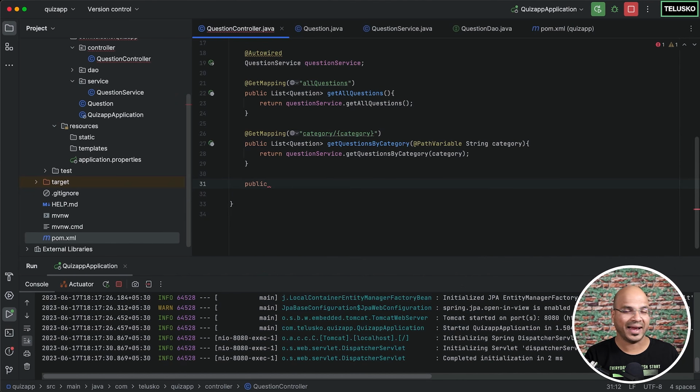What I will do is I will just try to create a method, and this will be for adding a question. But then what will I return? Maybe I want to return a message saying, okay, it was successful or something. And then I can say, not getQuestion, addQuestion.